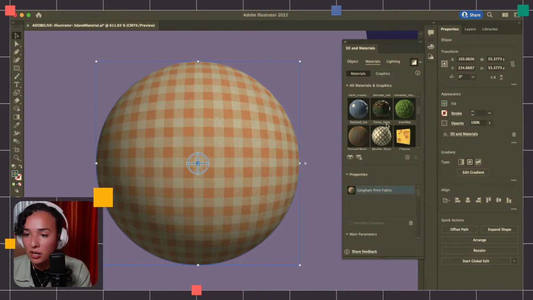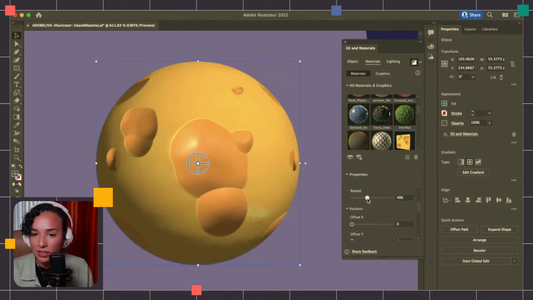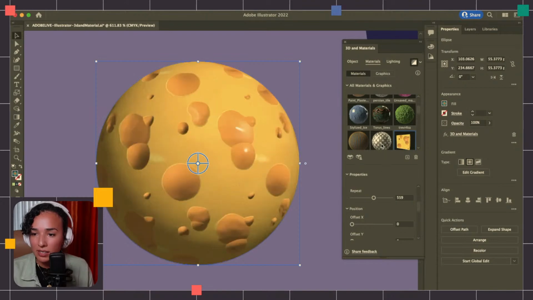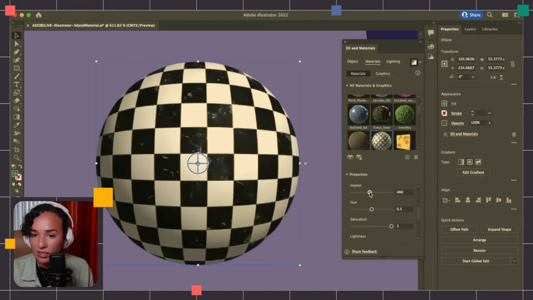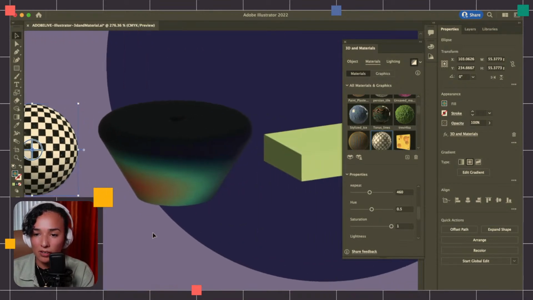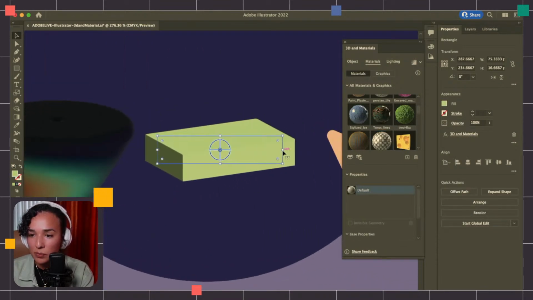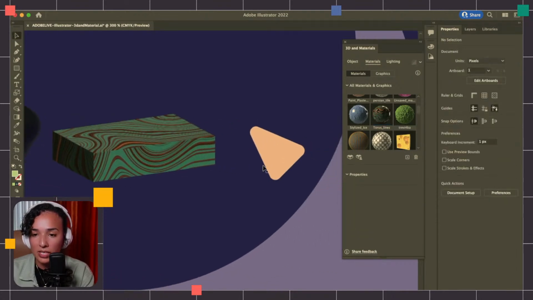All right, let me try one last. Let's try that cheese again. Ooh, that looks more like a baseball. So let's reduce that repeat. Really awesome. And those checkers. I'm starting to look like a really cool disco ball. And if we apply some of these different patterns, you can start to see how neat they become.